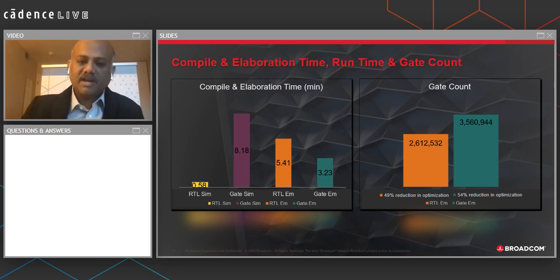What you see on the right-hand side is the gate count. When I compiled the RTL, the reduction I got is close to 49%. Whereas when I compiled the gate-level netlist, the reduction I got is around 44%. The point to note here is the gate-level netlist is already optimized by your RC compiler or any logic synthesizer, and on top of it Palladium is again optimizing it.